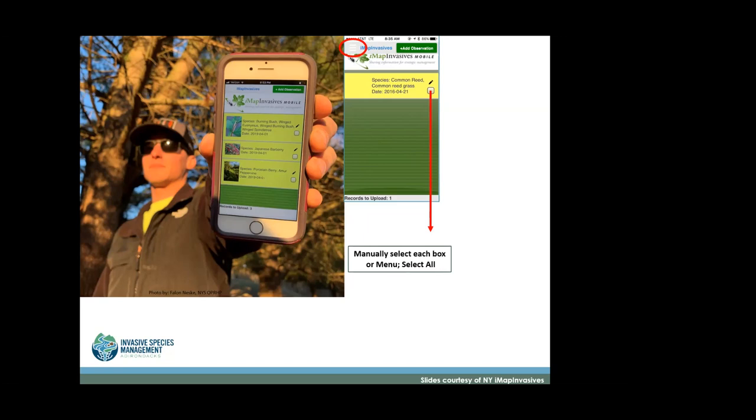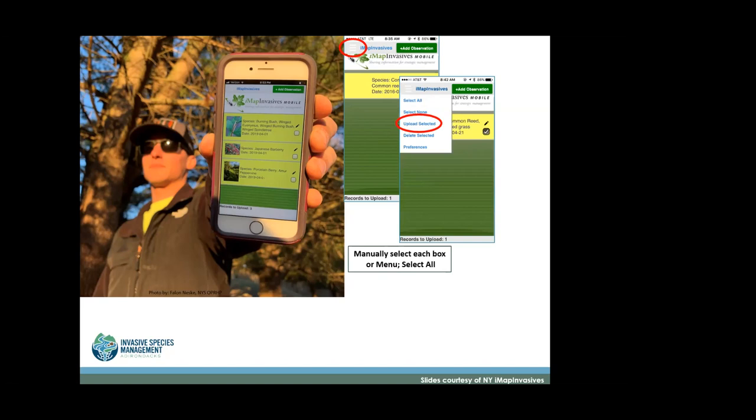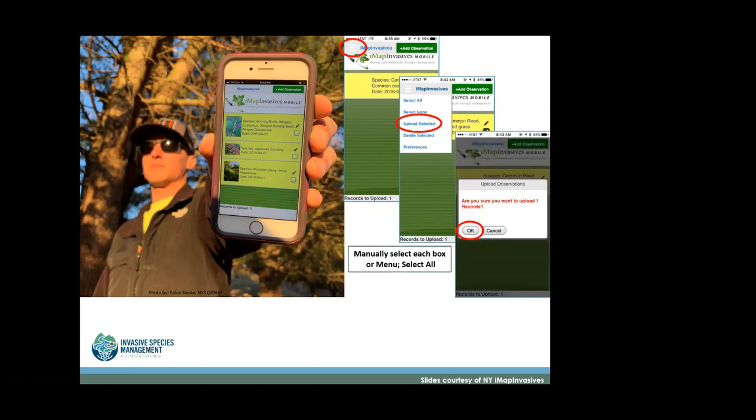Once we've toggled on the map card that we want to upload, we'll go back to the upper left-hand corner of our app to that menu icon, which is represented by the three horizontal white bars. We'll tap the menu icon and then select Upload Selected, and we'll be prompted with a screen that says, are you sure you want to upload one record? If we were uploading multiple here, it would say, X number of records. If you're not connected to Wi-Fi, the app will prompt you that you're going to upload this using your data plan. Do you want to proceed? But since we're connected to Wi-Fi here, we can just hit OK.